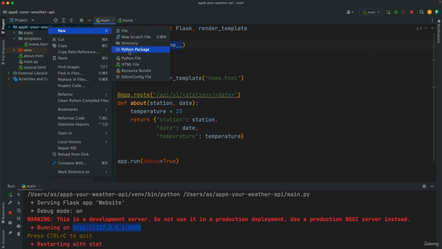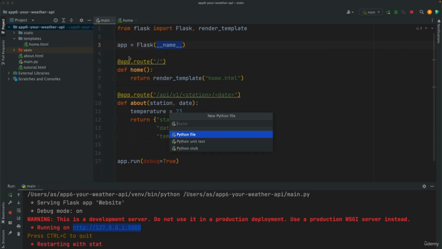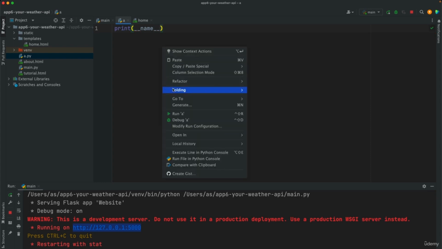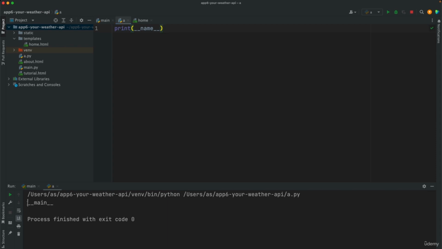I want to demonstrate to you what exactly __name__ is. I'll create a file, a.py. You don't have to create these files, so I'll delete them. If I print __name__ here and I execute this a.py file, I'm going to get __main__ as output. So this variable contains this string, __main__.